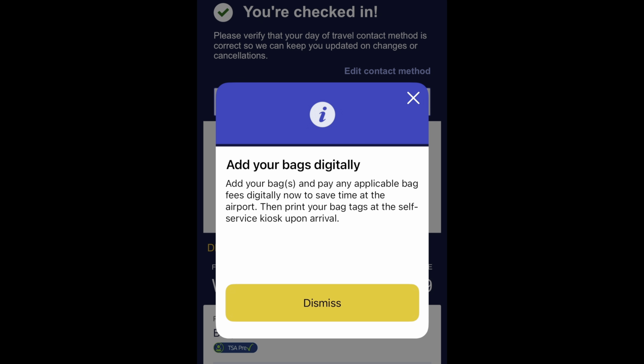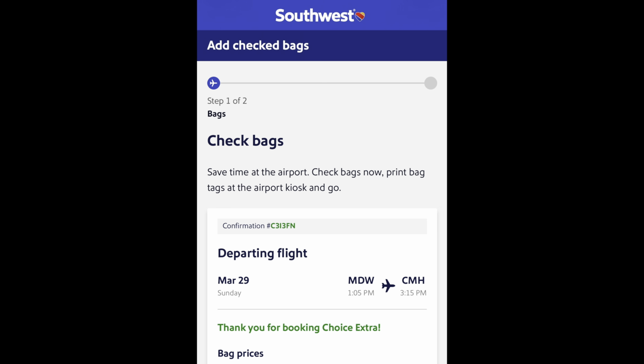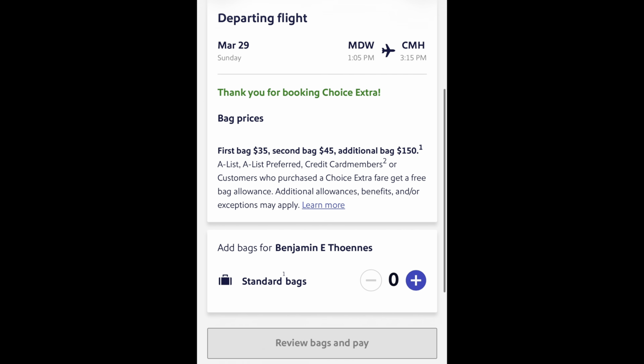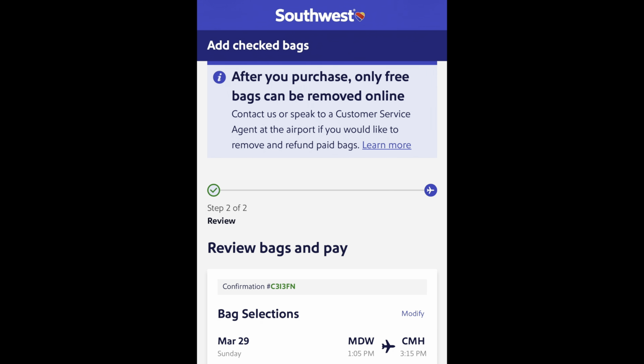You might get this message letting you know that you can check your bags digitally, which means you can add and pay for your bags ahead of time and just print the bag tags when you get to the airport. I'm going to check a bag on this flight so I can show you how the process works. I will click on Add Check Bag and then scroll down a little, and I will click the blue plus button to add a bag. I will then click Review Bags and Pay. Just know that after you have confirmed and paid for your bag, you won't be able to remove it online. You'll have to see a Southwest agent to do so.